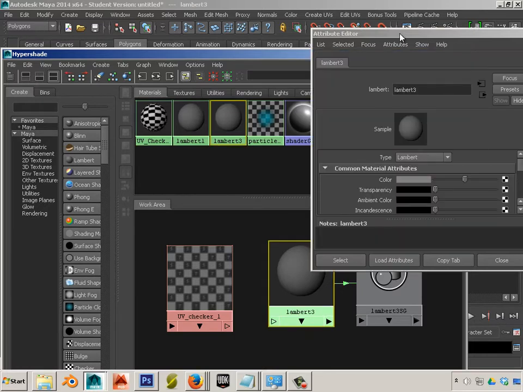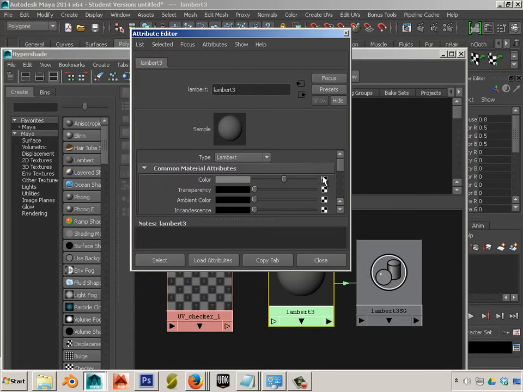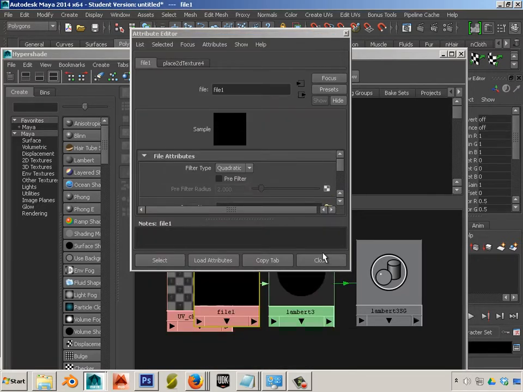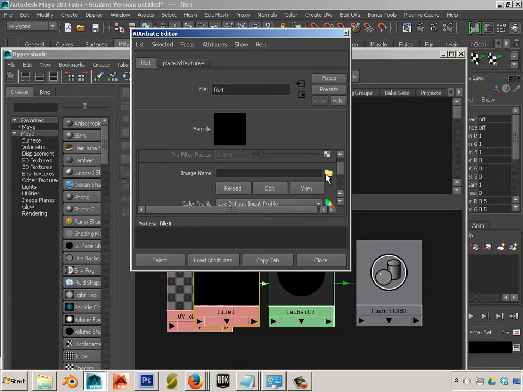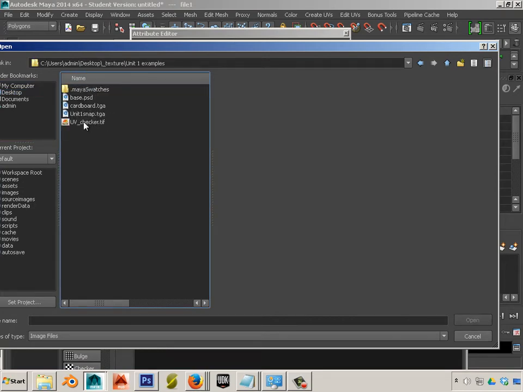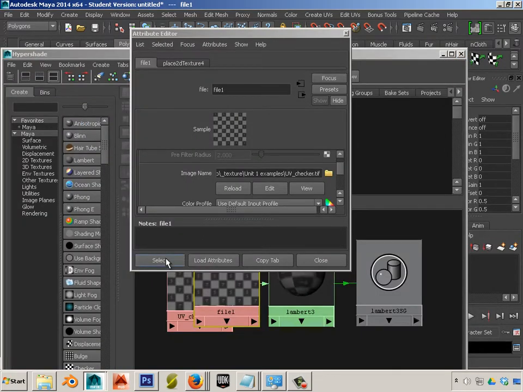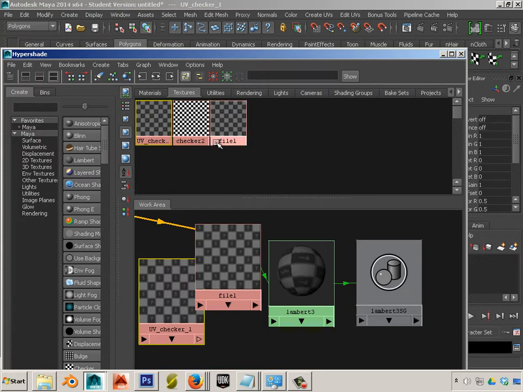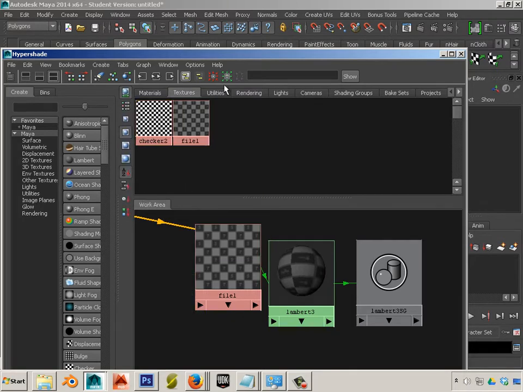If you double click the Lambert, we can go to color, we can go to file, and we can go to our hard drive. And hit close. Now it's attached and I didn't use the middle mouse button. I also now have another file in here. So there's a different way to do it.